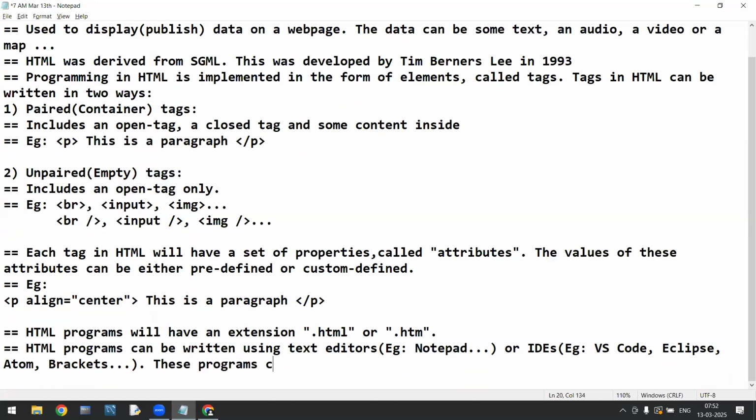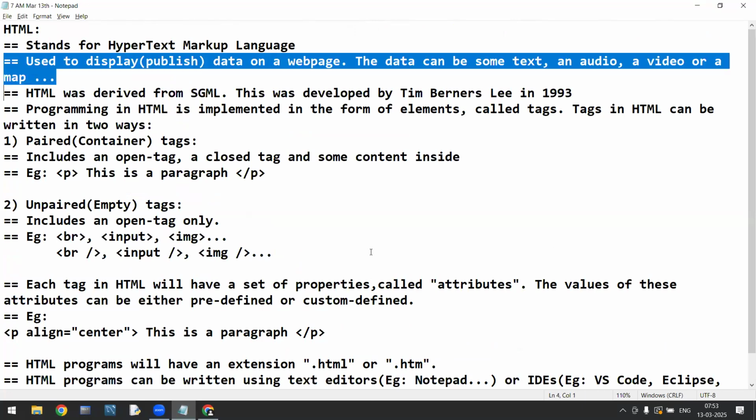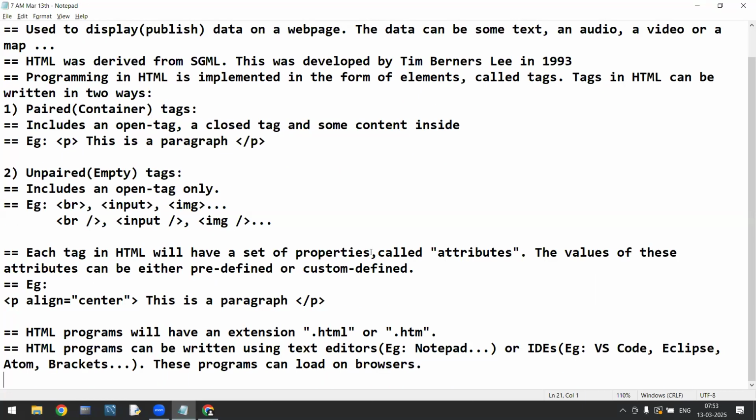And these programs, we can load them on browsers. To see our HTML content, we will use browsers: Chrome, Safari, Opera, Firefox, Edge, any browser we can use. To display any data on our web page, the markup language called HTML was developed. Tim Berners-Lee is the developer of the HTML language.